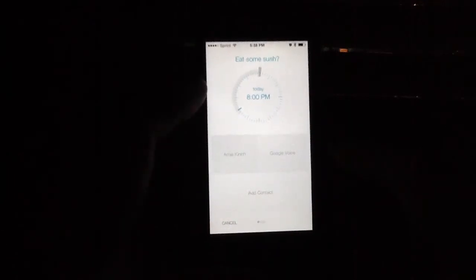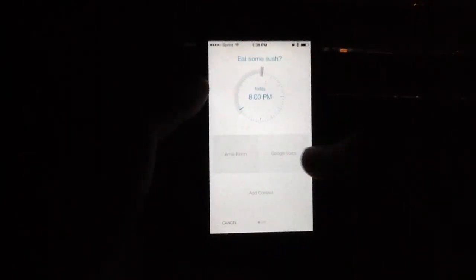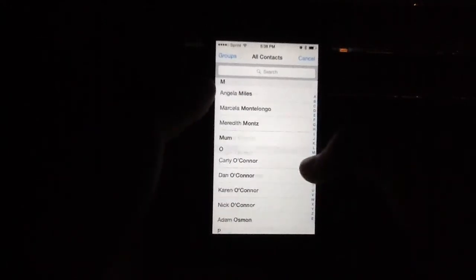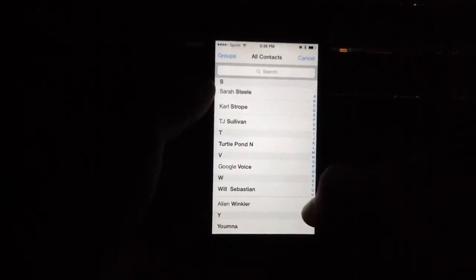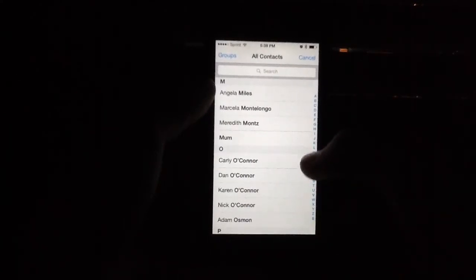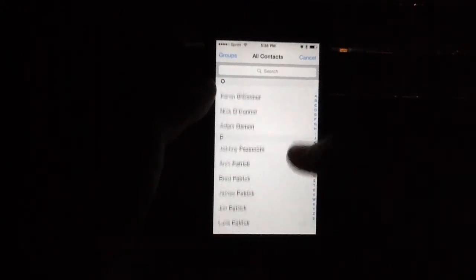So I've got Amy Kinch, my lovely wife. I've got Google Voice, which is just a number that I have. If I want to add other contacts, it's very simple. I just hit this, and then my list of contacts pops up. This is every contact in my contact book. And let's say that I want to add me. Let's go find me. There I am.